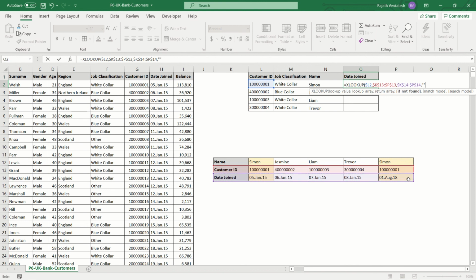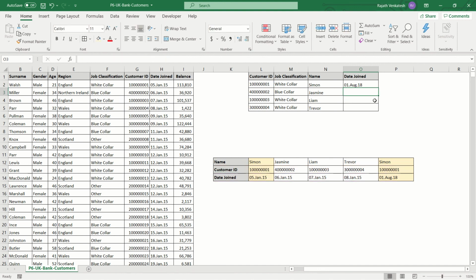If not found, I will use double quotes to make it blank. And exact match is the match mode by default, so we can skip it. This is important: for search mode, if you need the first value, select first to last. In this case, my data is in ascending order, so I will select last to first, which is -1. Let's close it. Say okay.